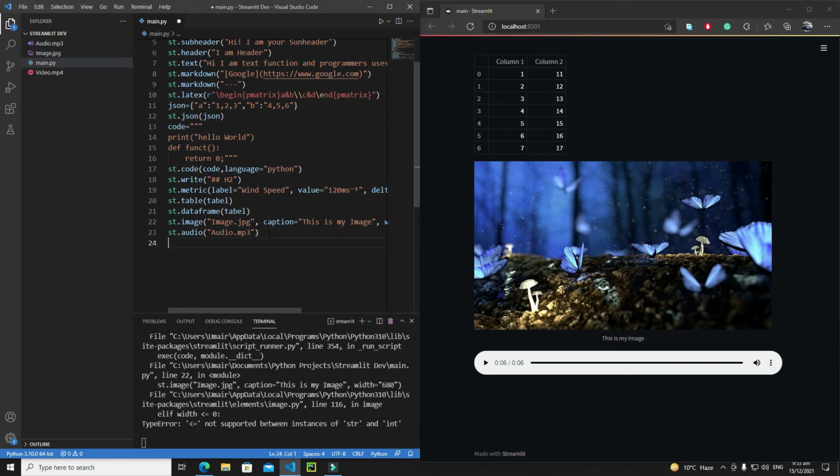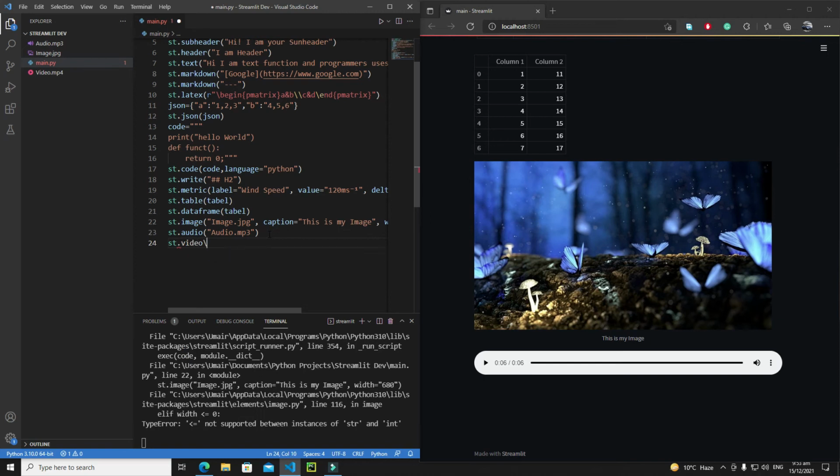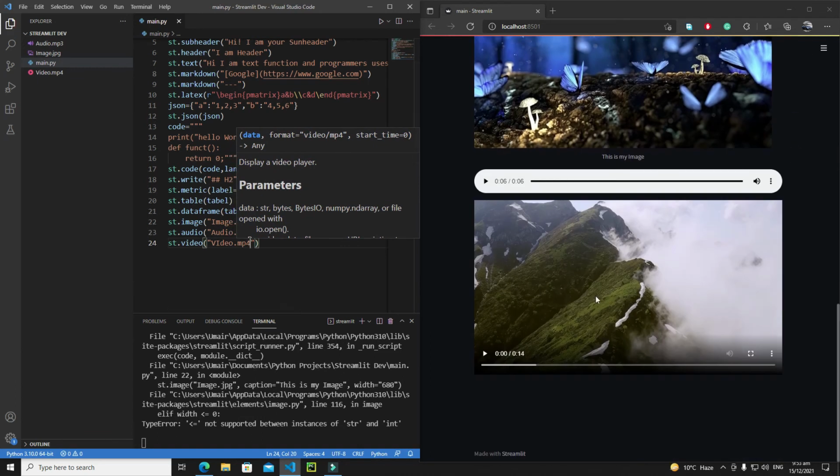And now let's talk about the final thing, and that is embedding a video. You just need to write st.video, and then you need to define your video file name, and in this case my video file name is video.mp4, save it, and yeah, this is my video.